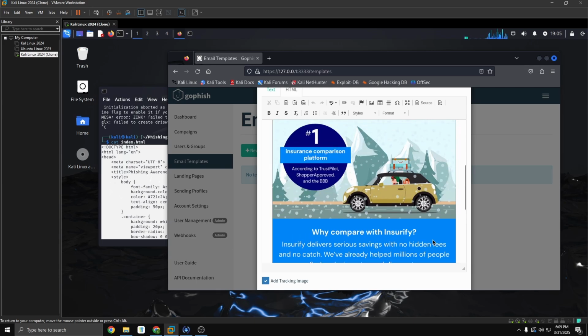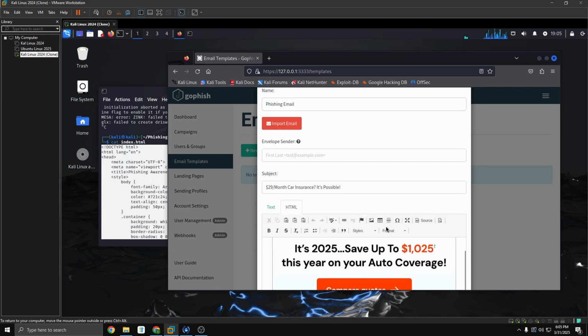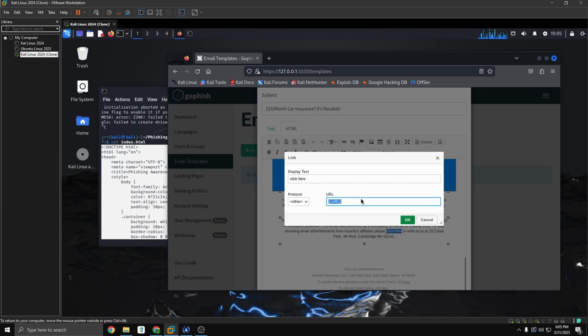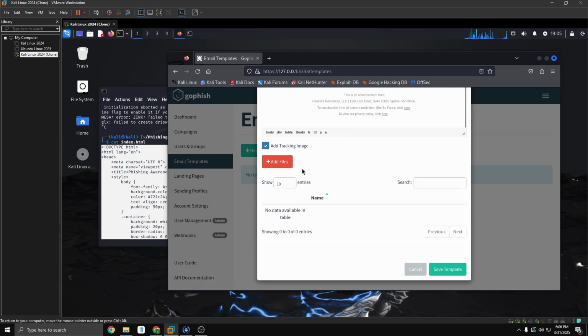One of the cool things is that all of the links on here, if you just double click on them, it actually will change them to a variable. So we're able to go in and change this in our phishing campaign so that if anybody clicks on any link anywhere in the email, it automatically redirects to our landing page. So we don't need to do anything else at this time.